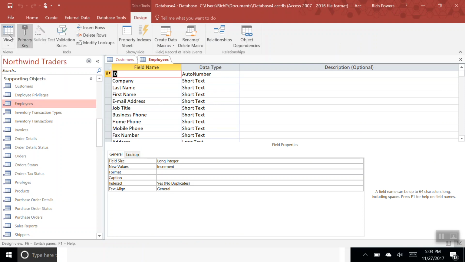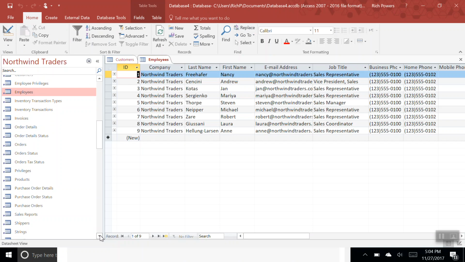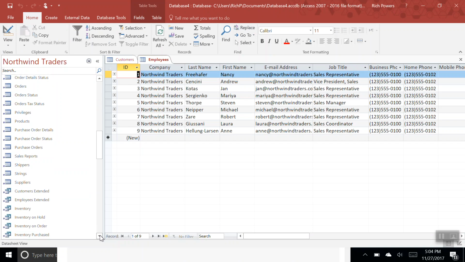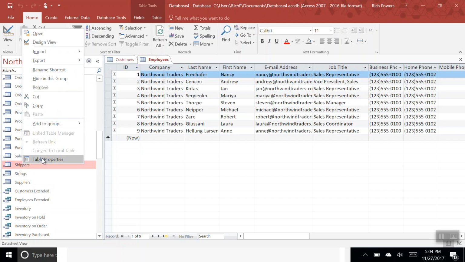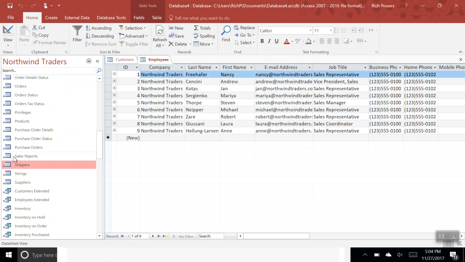All right, so this will give us the design view of the database, or if you just want to see what's in the database, what they call the datasheet view. This is the datasheet view, and there's one of these. Basically, these are all of the tables that run the application. So for example, we'll take a look at this. We'll just do a quick right click on it and let's do table properties. So it's a shortcut to a table, but it ultimately points to the table.